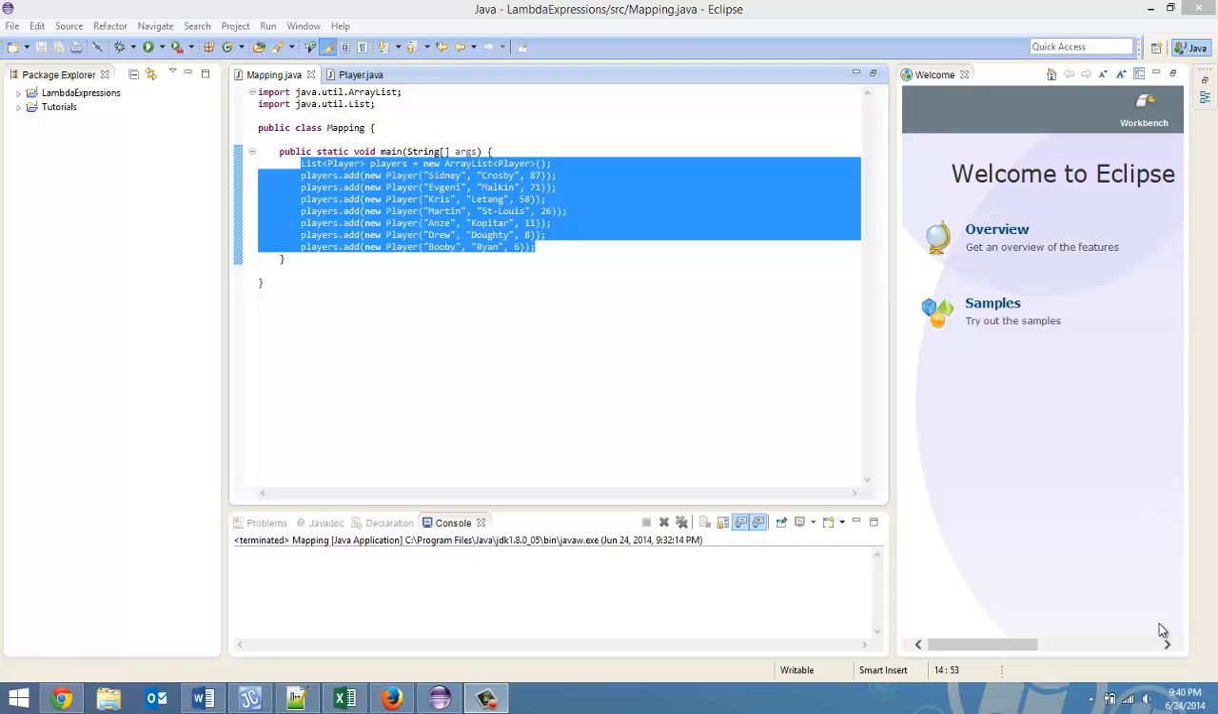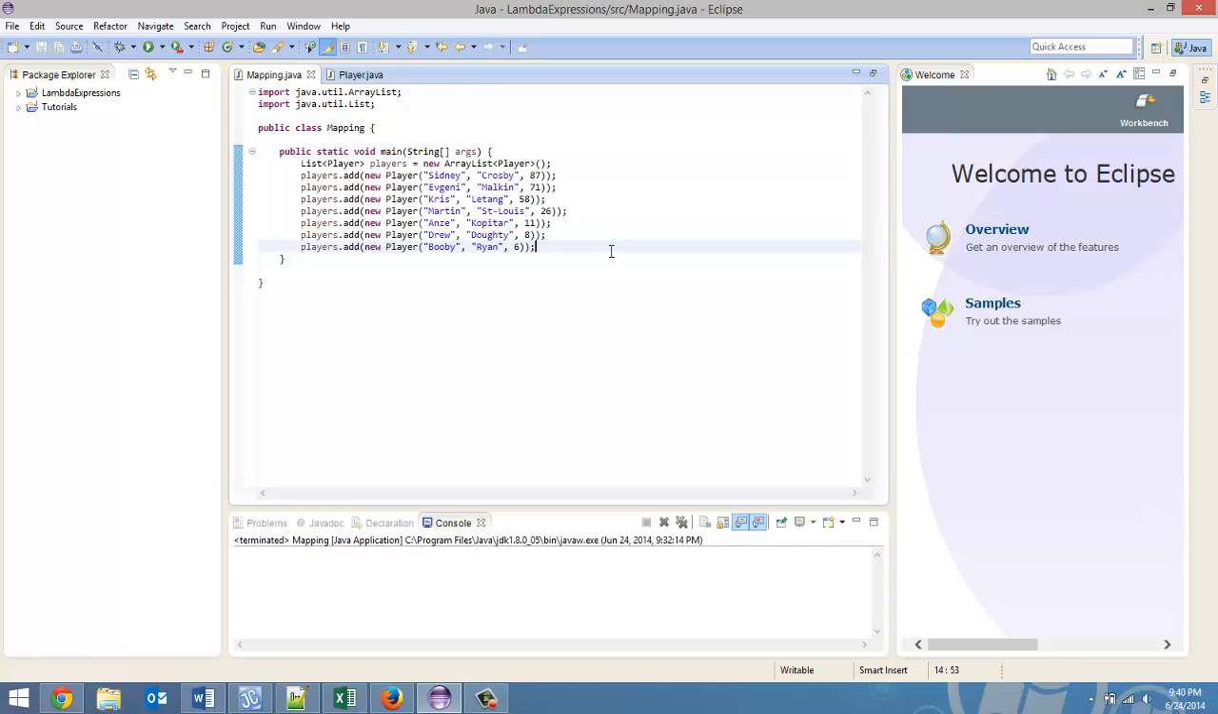Welcome to tutorial number 4 in my Lambda Expressions in Java 8 series. Last tutorial, we went over filtering and how we can use Lambda expressions or predicates inside that filter method. In this video, we're going over mapping. Now, what is mapping? Mapping is taking an object and mapping it to another value. If that doesn't make sense, this tutorial should hopefully clear that up.